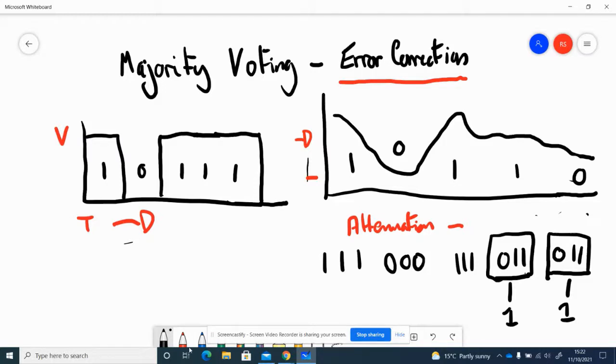Downside of that, of course, is we've got to send 3 times as much data as we would have done if we weren't doing majority voting error correction.